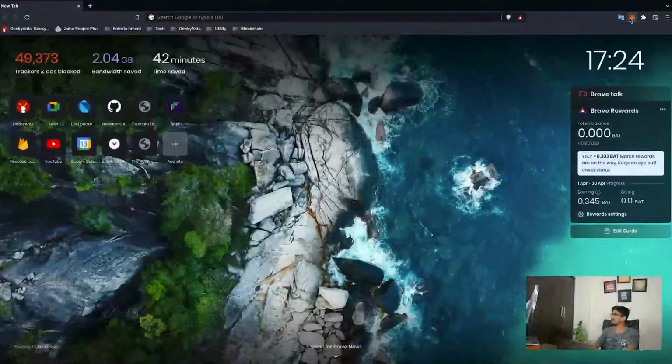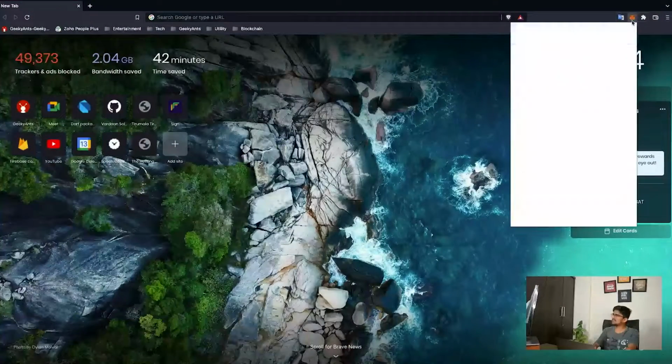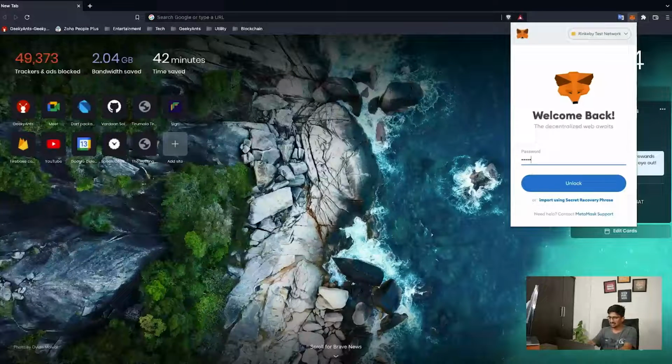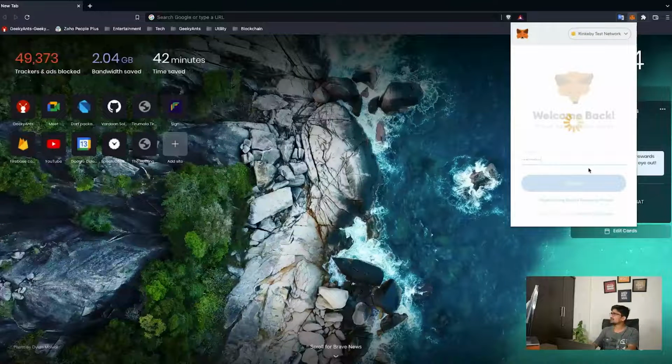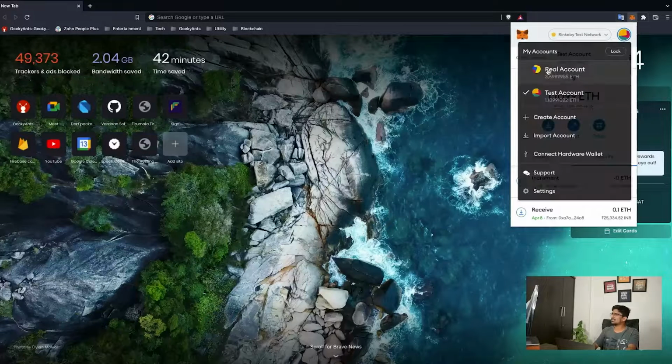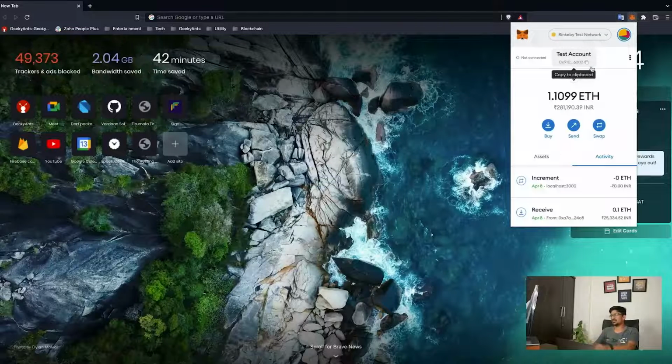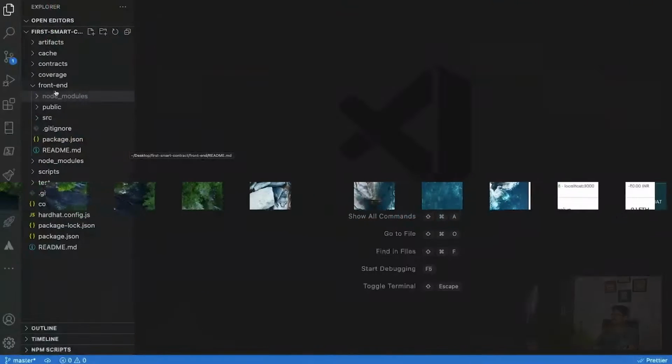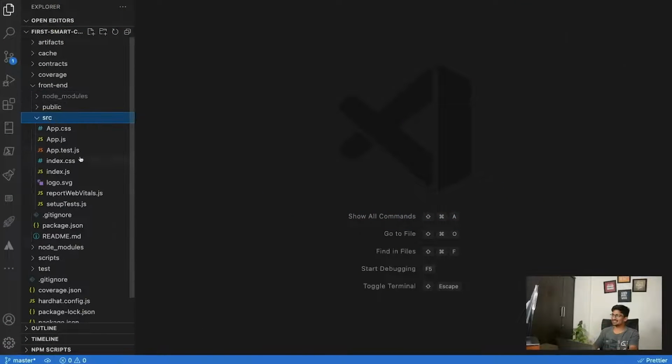I have MetaMask here, and I'll log into MetaMask very quickly. If you see here, I've logged in. I have one test network and I have the real account as well. I have some ETH in both of them. Let's use the test network for everything in this video. Okay, all right, here we go. We got all the stuff.